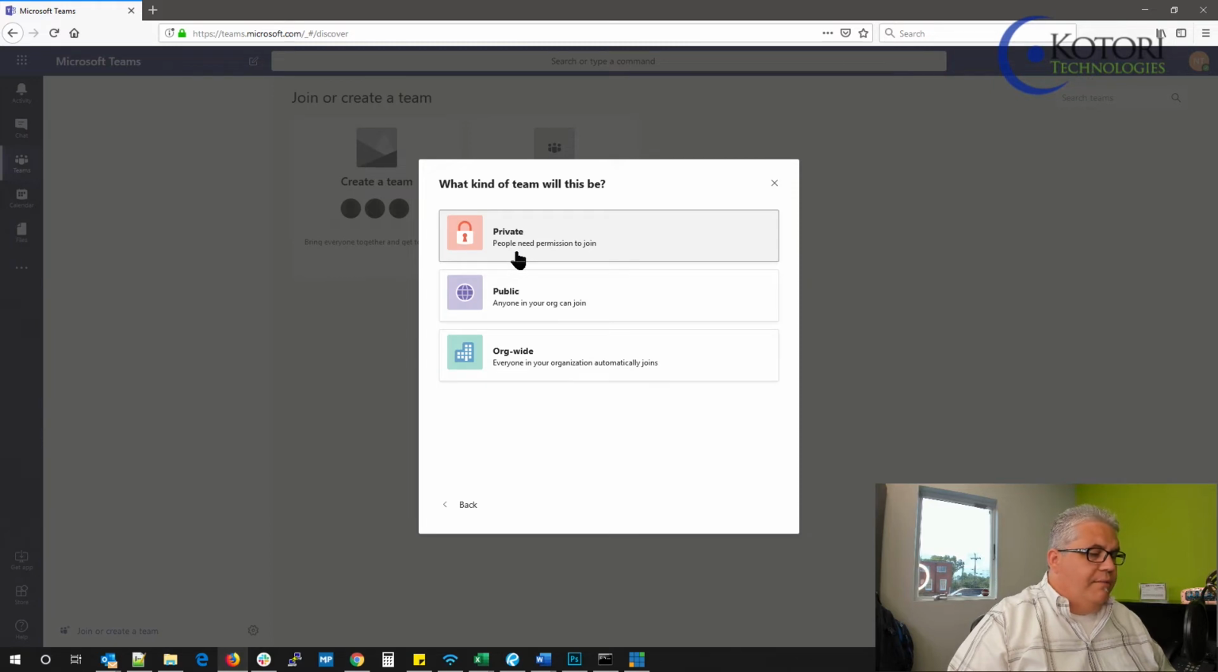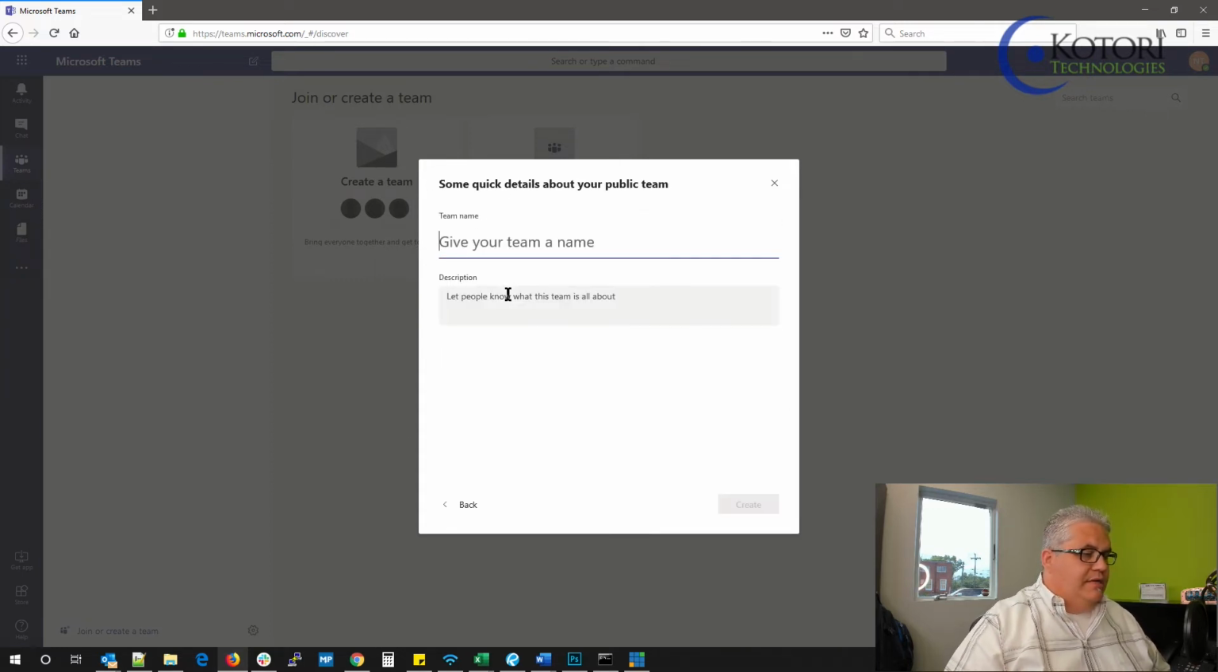And so we have a couple options. I could create a private team, which means I give people permissions to get in. A public team, people can join. Or an organizational wide team, which is something that everyone is automatically a part of in here. And so for this, I'm just going to create a public team. It makes it easy. You can choose to join and take a look at what I've got.